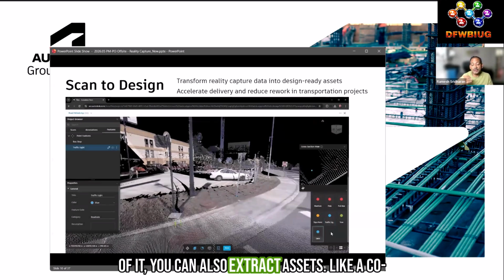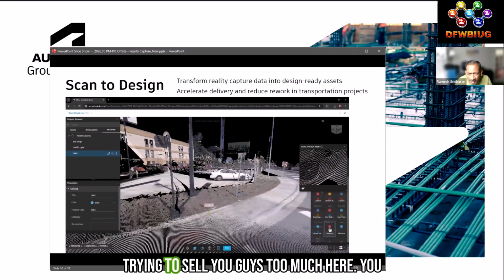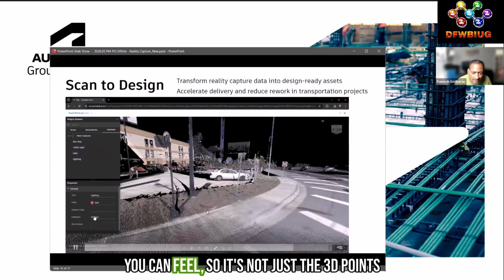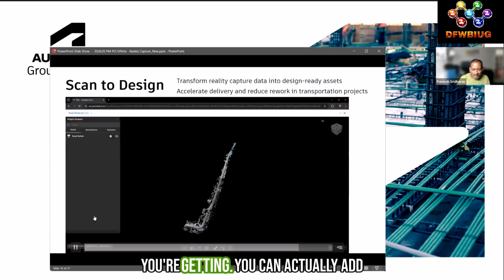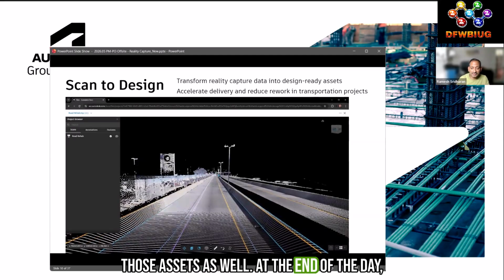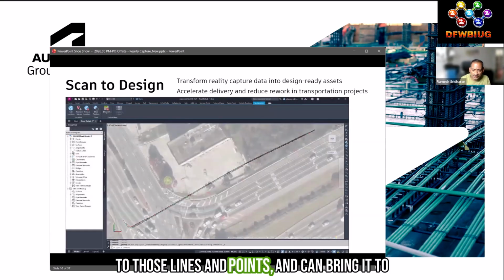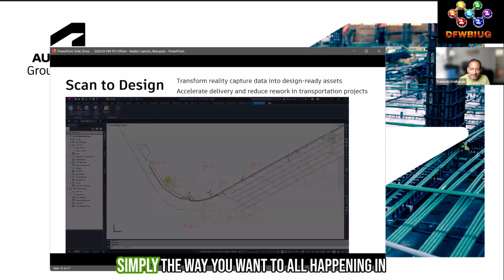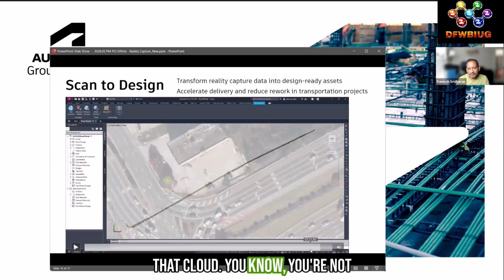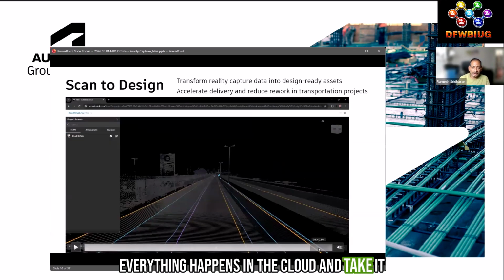On top of it, you can also extract assets like control points, street lights, signs, and everything. I'm not trying to sell you guys too much here. You can see a lot of attributes and properties you can fill. So it's not just the 3D points you're getting. You can actually add attributes, the quality and the status of those assets as well. At the end of the day, you can convert that large point cloud data into lines and points and bring it to Civil 3D the way you want to, all happening in the cloud. You're not downloading a single point cloud to do this. Everything happens in the cloud and you take it to your design.